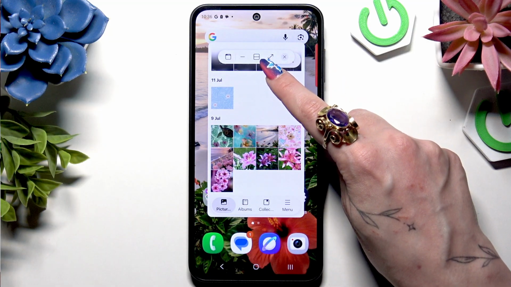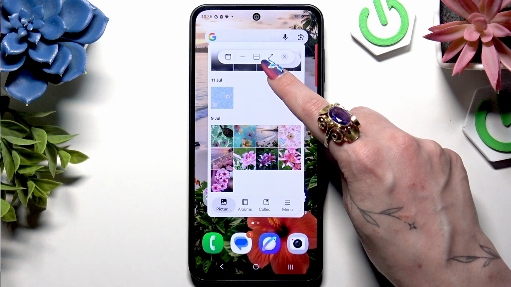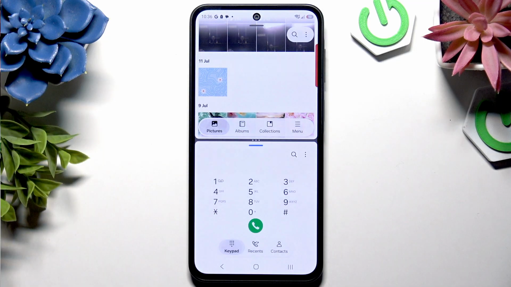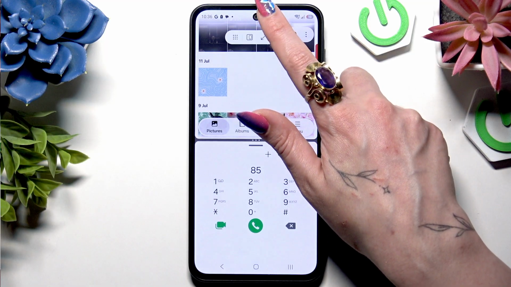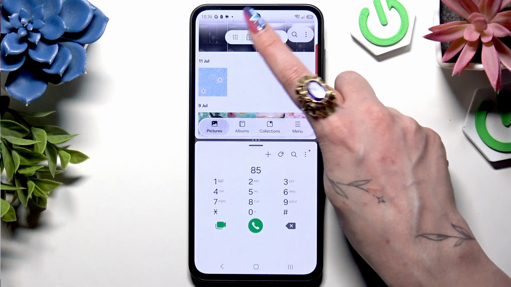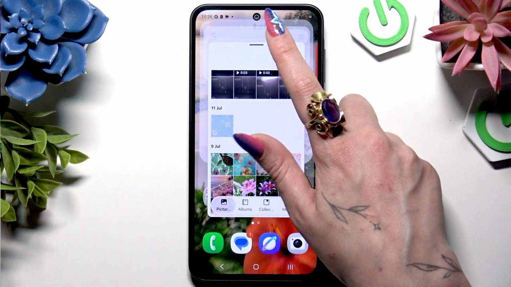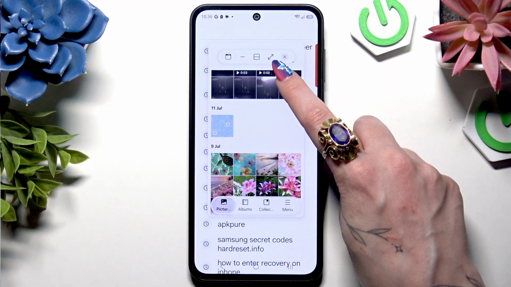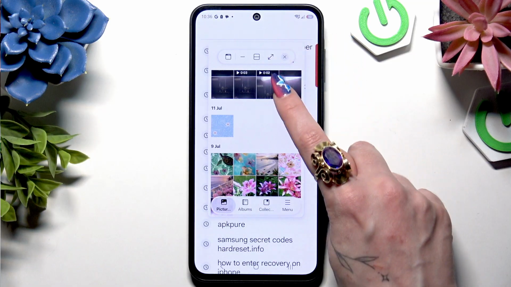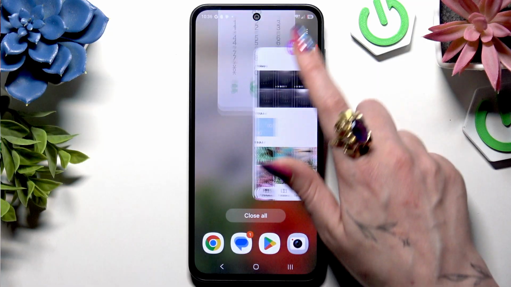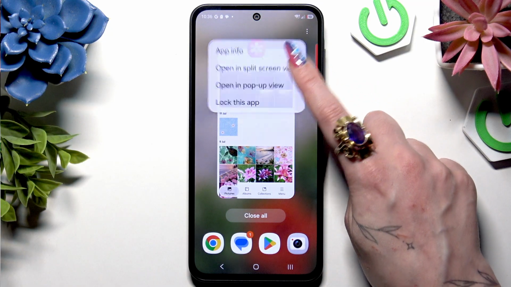This icon here will switch from pop-up to split, so when you click on it, you need to select the second app and enjoy using both. Then if you wanna go back, click on this line here and select pop-up view option. Now, this one will open your app in full screen view, and last one, which is this X, will close your window.